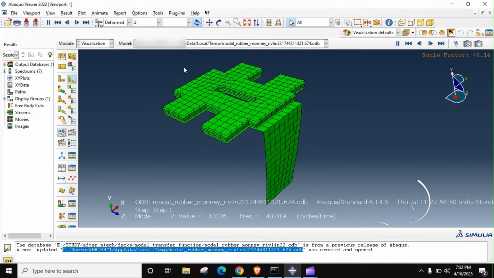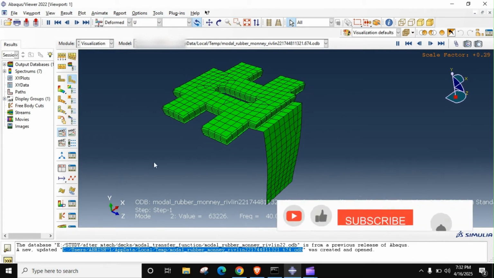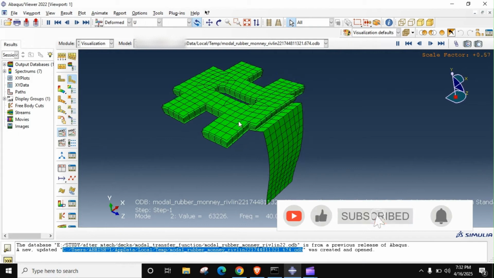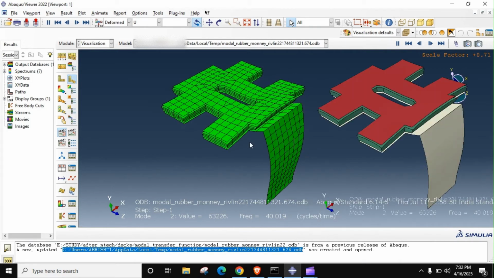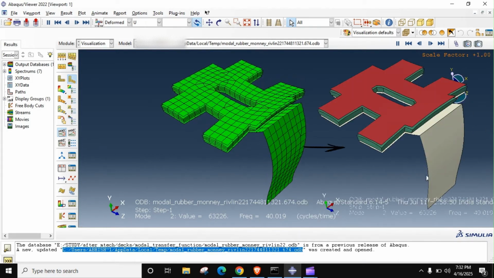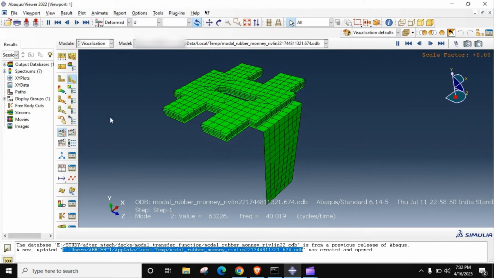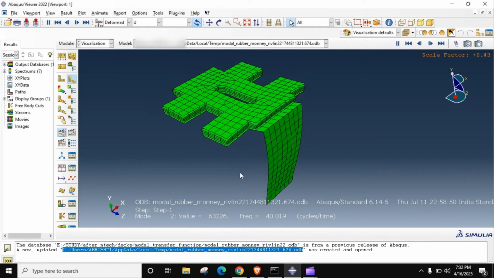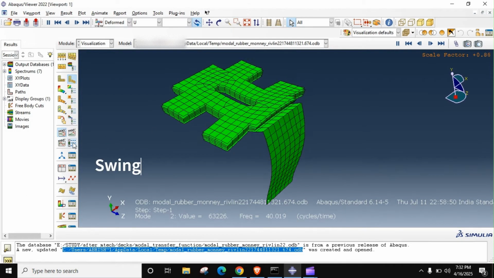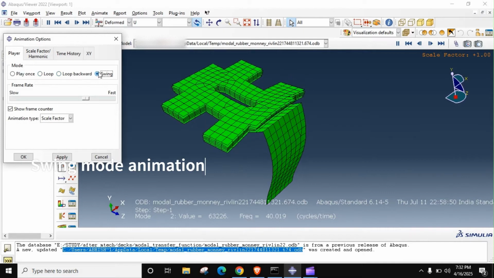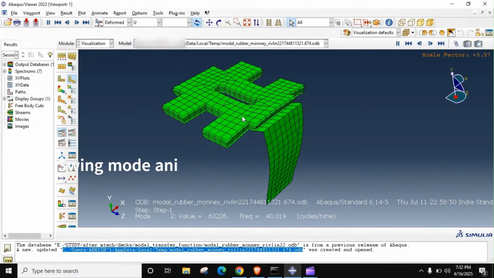Hi. So this is one of the modal analysis results which I opened. If I want to hide this mesh line and make it look like this, how to do it? So let's start. So firstly, I will just put it in this is just a play loop mode. I will put it into swing mode to get the proper visualization. So this way it will swing.